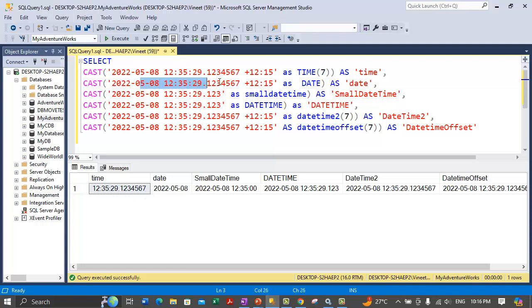And the second is we are converting this value to date type, so it only picks up the date part, which is showing up here. And the third is we are converting this value into a small date time value, which will basically remove this precision. And also the second precision is removed. It set it to 00. Alright, so it has taken this value with seconds converted to 00.